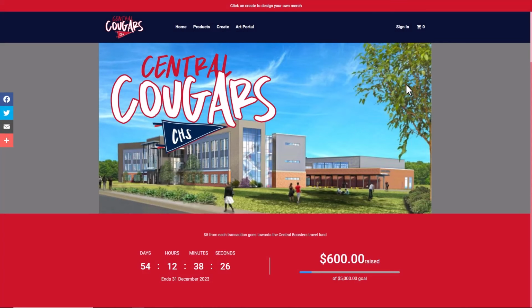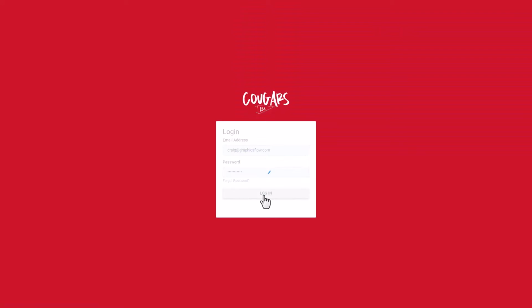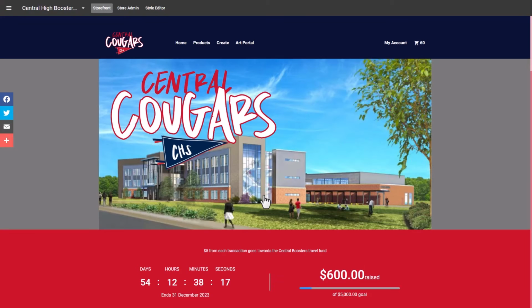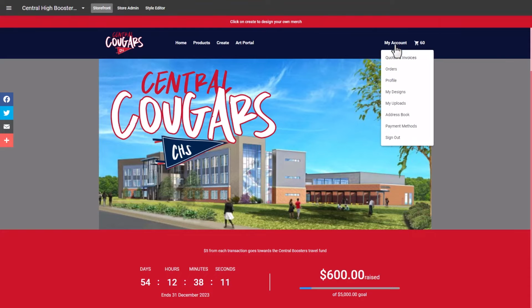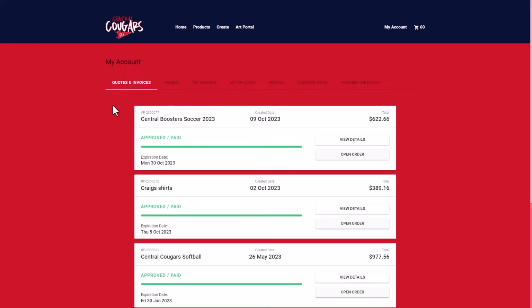Once a customer has a user account, they can sign into their store. So I'm just going to sign in here real quick. I'm now signed in as a user, not as the store administrator. And once I'm signed in as a user, I can go to My Account. I can view any open invoices. I can see past orders.